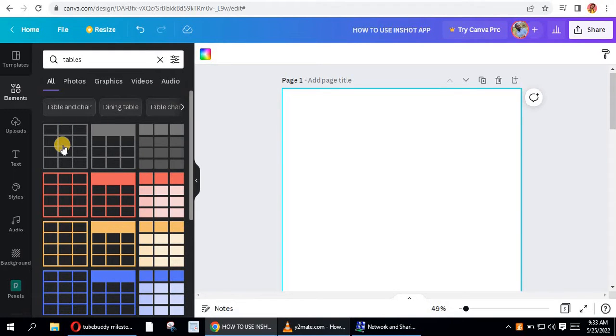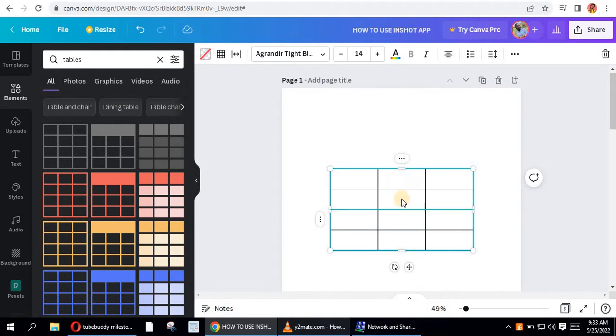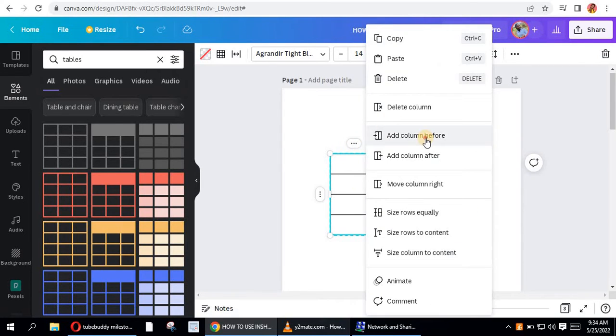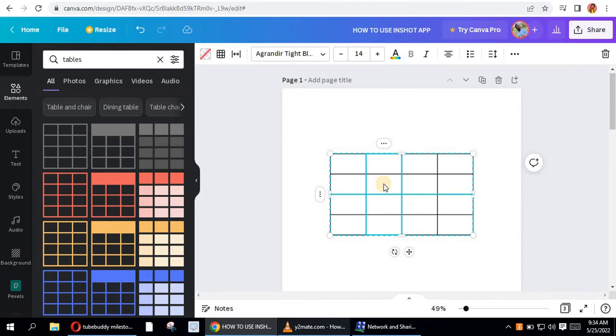So I'm going to take this table here. This is a 3 by 4 table, that is 3 columns and 4 rows. These are the rows and these are the columns. Now, let's say we need 4 columns. How do you go about it? All you need to do is click here and then you see add column before. So you have 4 columns now.